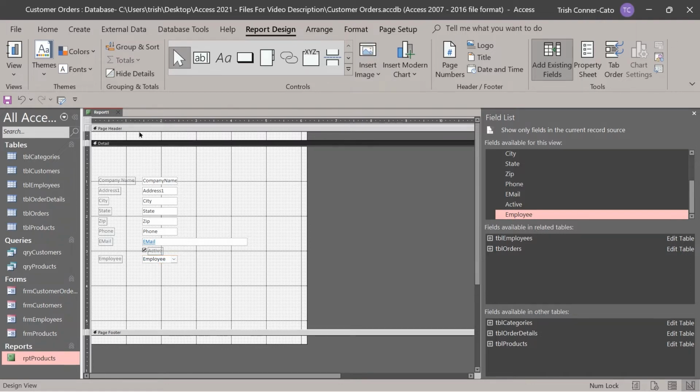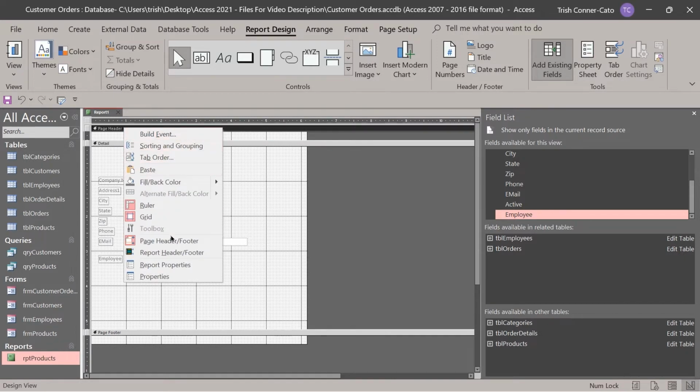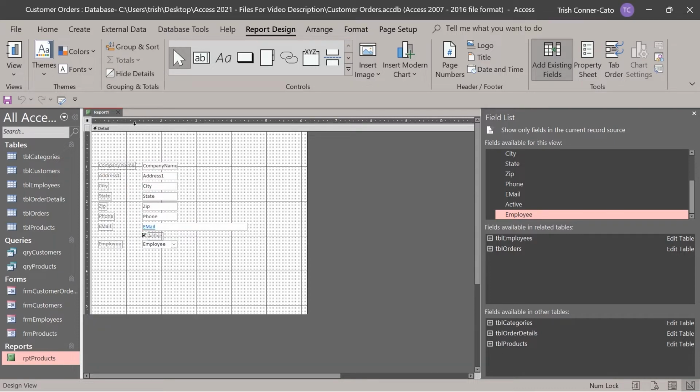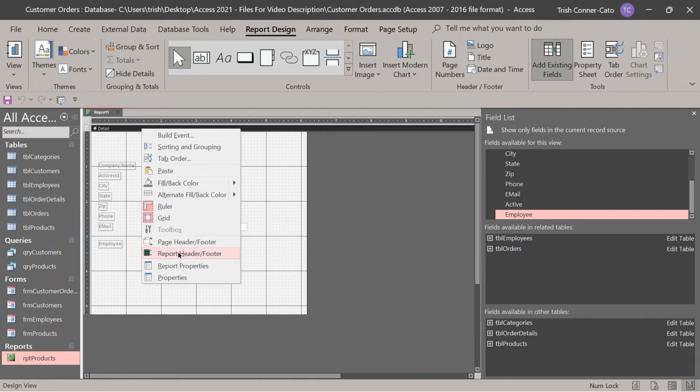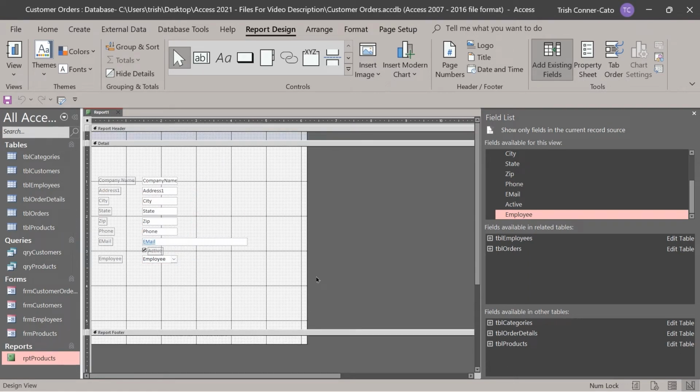And I'm going to right click where it says page header, and I'm going to click on page header footer, and I'm going to right click on detail, and I'm going to click on report header footer. So the report header and report footer show on the first and last pages of the report respectively. Page header and page footers will show on each page of the report.